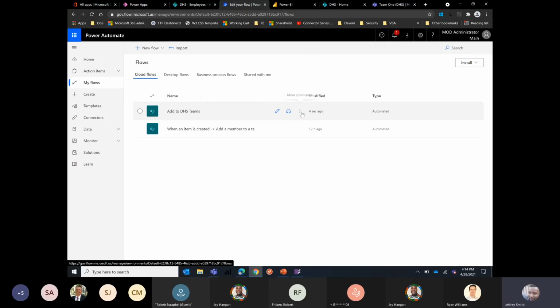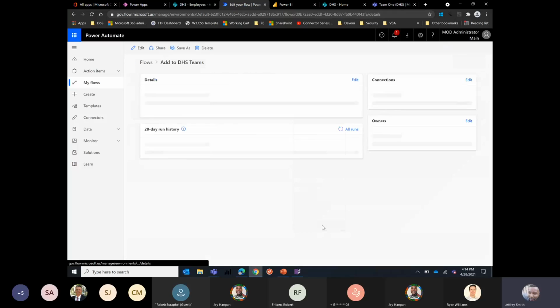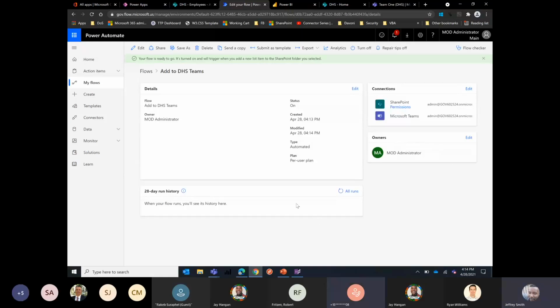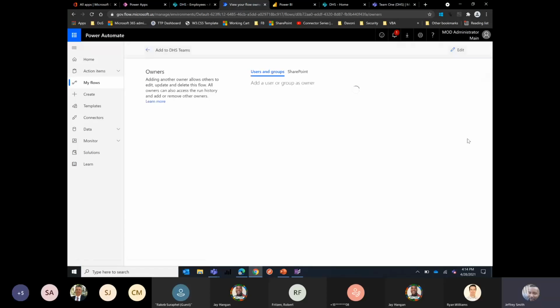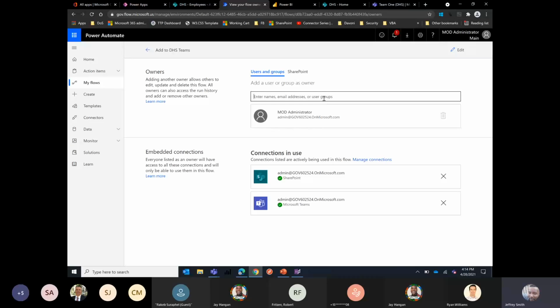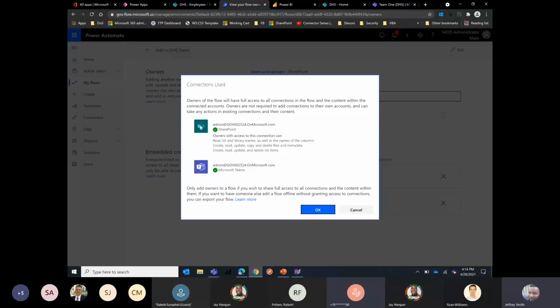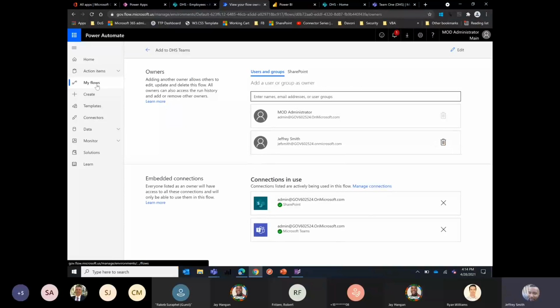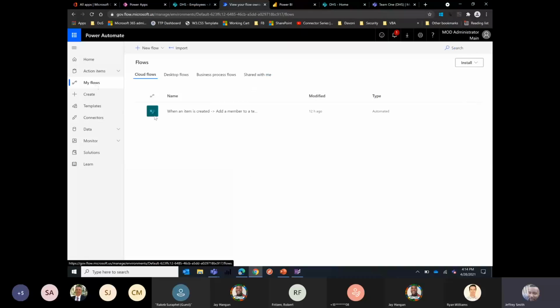If I go to this drop-down menu, click on details, and then as we saw earlier in the presentation, there's a history right here. So if I ran this flow, we can see if there are errors or if it succeeded. We can also see the associated data connections and who the owner is. We can also add another owner if we desire to, and give them access to SharePoint. That's not complete access, but only as it pertains to this flow. All right, so that's Power Automate.